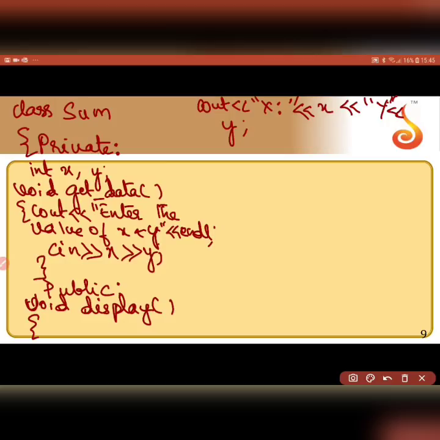Anything inside the double quotes is printed as it is, and outside the quote the value of that variable is printed. Where do we get this value from? Here, because I am asking the user in get data to enter the values, and whatever values have been entered, I am storing them here. So whatever the user entered will be printed for x, and whatever the user entered will be printed for y. After that I am closing, because I am done. The display function only displays the values entered by the user.